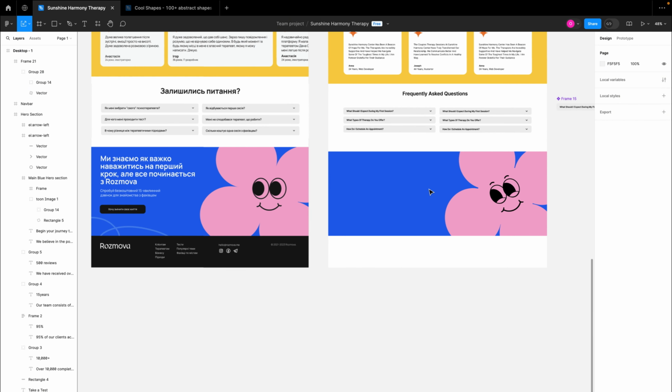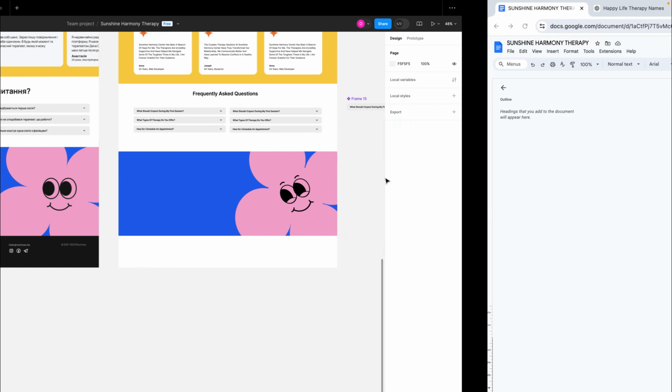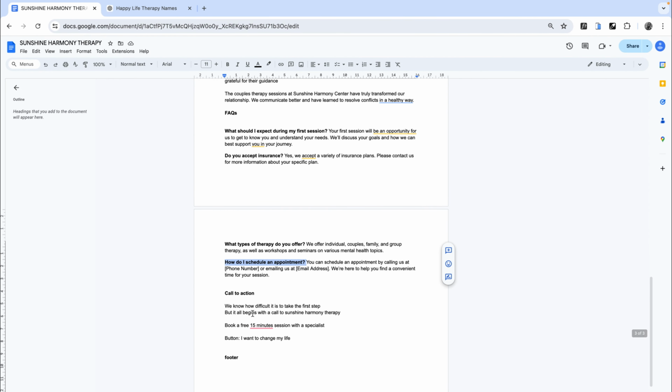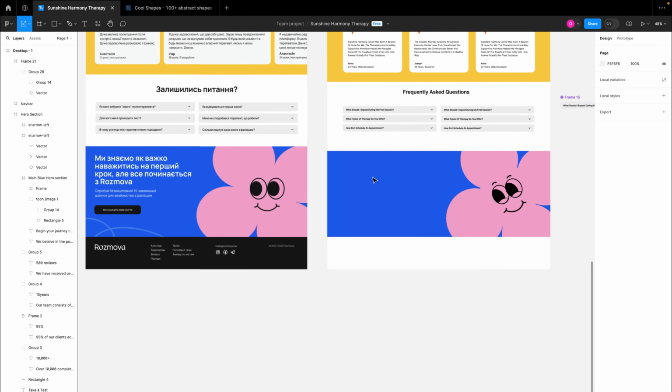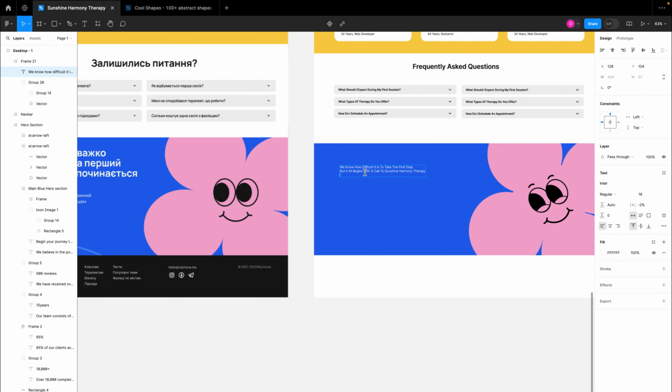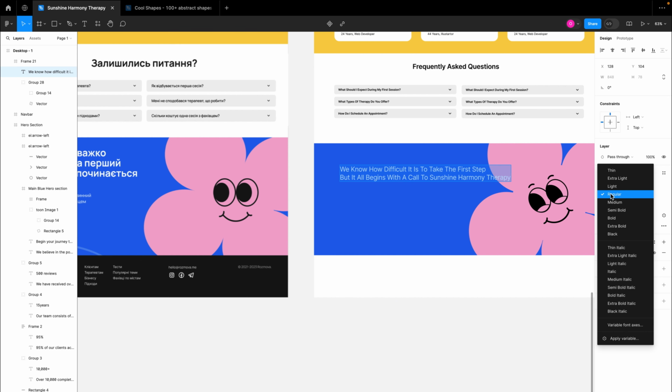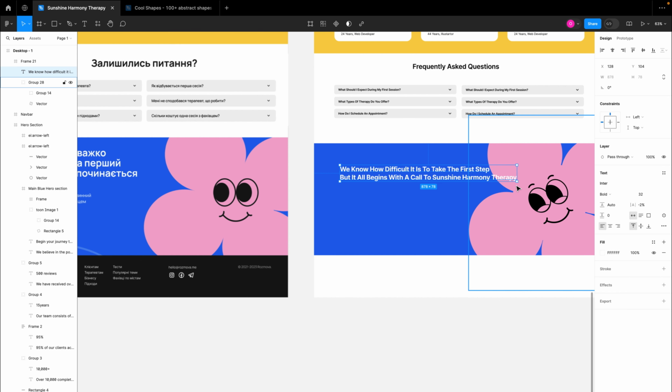So once we have this, the next thing is to add our text. I'm going to copy our call to action text from here, and I'm going to paste it here. I'm going to make it big, 32 pixels. I'm also going to make it bold. I'm going to reduce it.